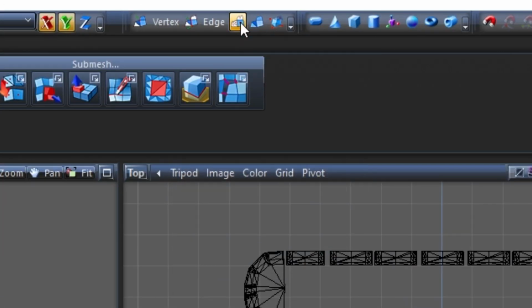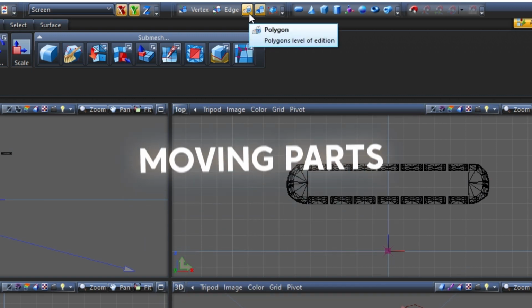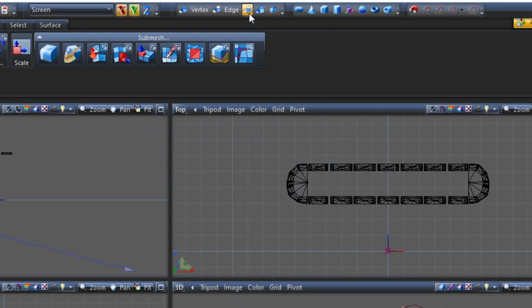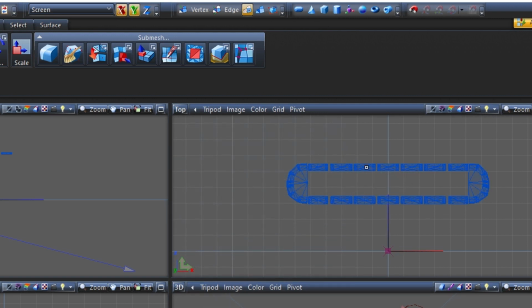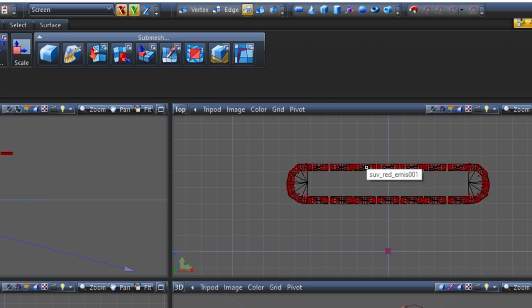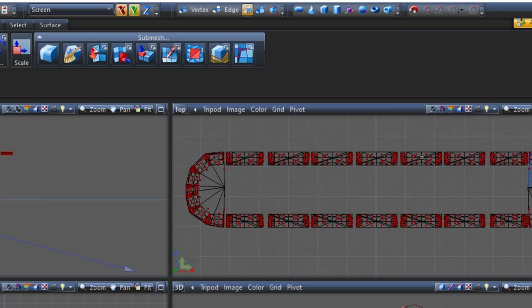Okay. You want to go into polygon mode. Object mode is for your basic stuff like moving around, seeing how things are, and moving parts. Polygon is how you separate parts. So when you're in polygon mode and you click, make sure you click on your emissive, and it'll turn into the little polygon mode where it shows all the little polys.